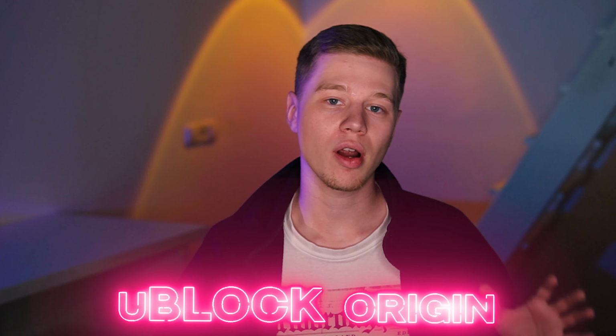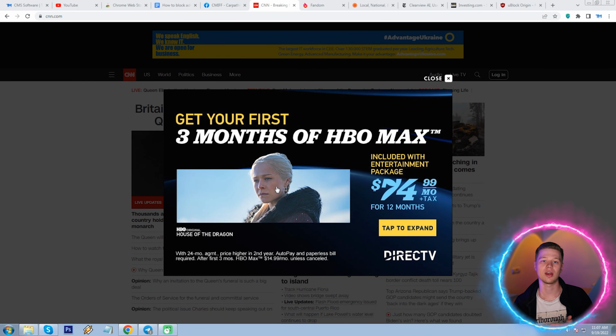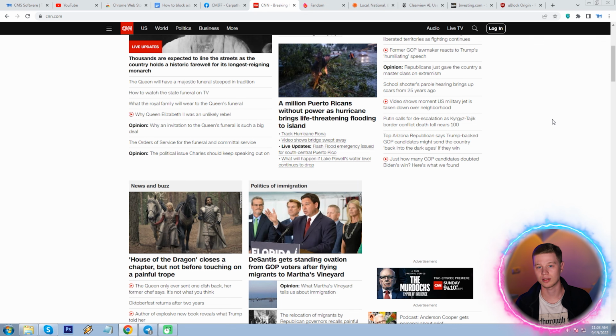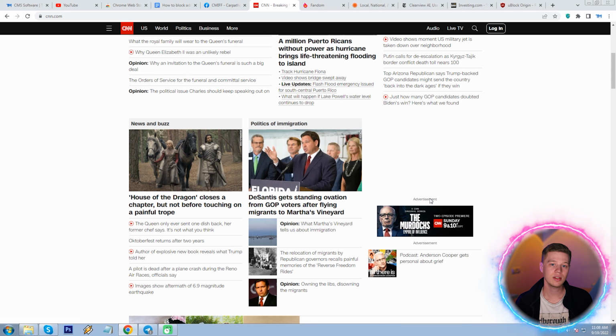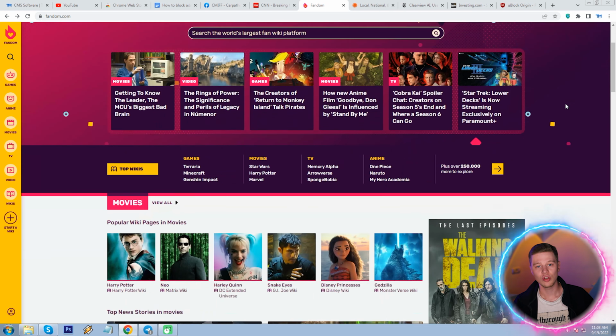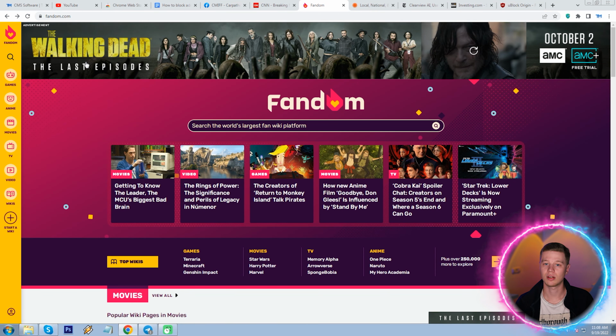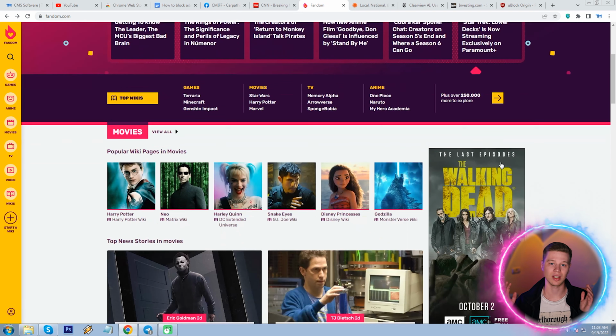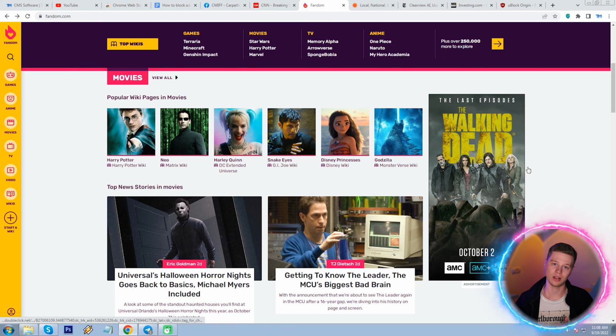uBlock Origin. Before I install it, let me open a few websites where there will definitely be advertisements. I've got CNN previously, now with a large pop-up ad, a nice example of what we're discussing here. If I go to the main page, I see banner ads on top and along the text. Also, I'm visiting fandom.com and there's a huge top ad banner spanning across the whole page space. A large ad on the right and also the same type of banners on every page, I suppose.